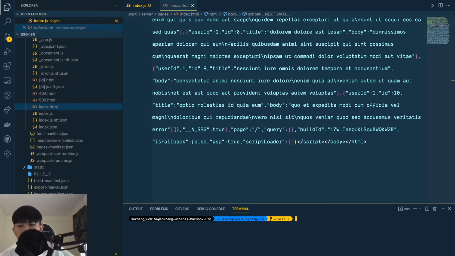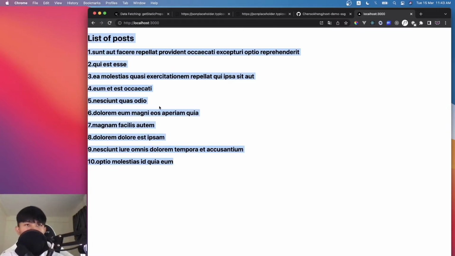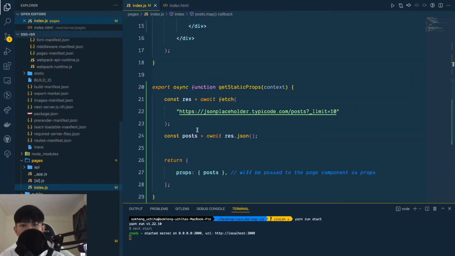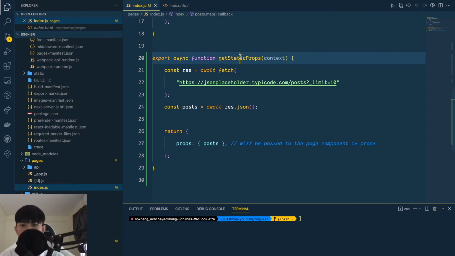So right now, to start this one, you can just run start, and that's pretty much it. So right now our data is right here, and it's served from the cache. So yeah, I think that's pretty much it on how getStaticProps works.